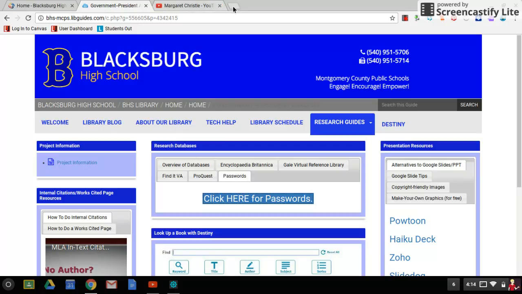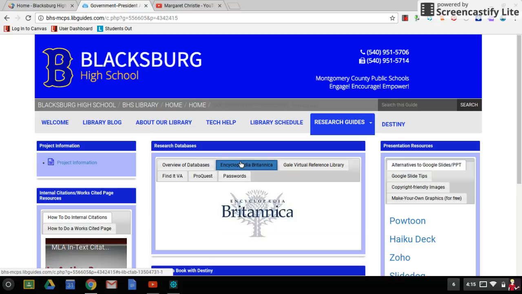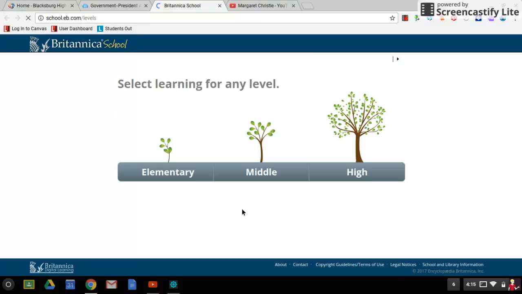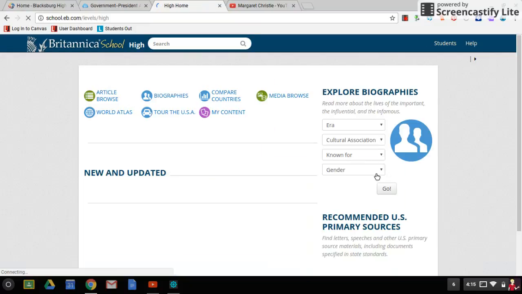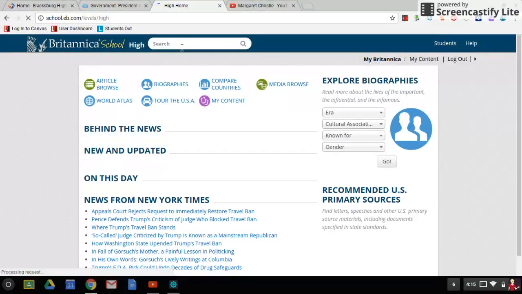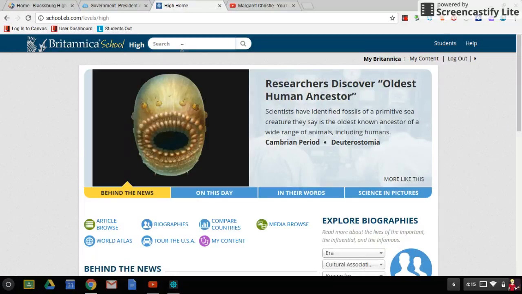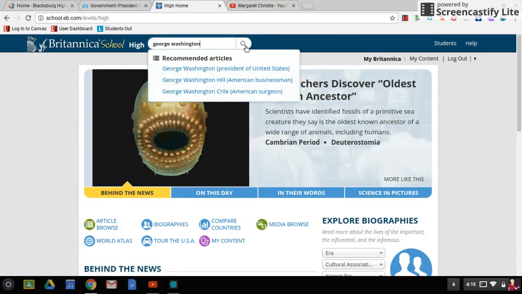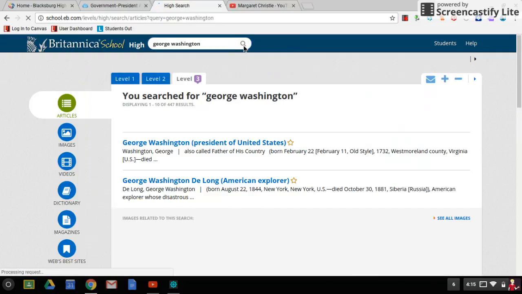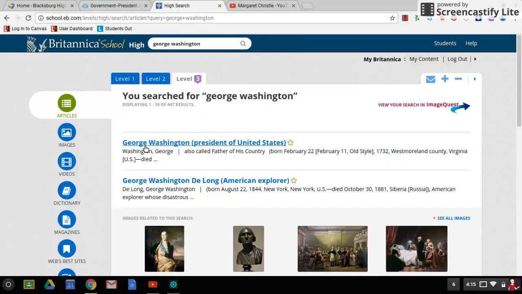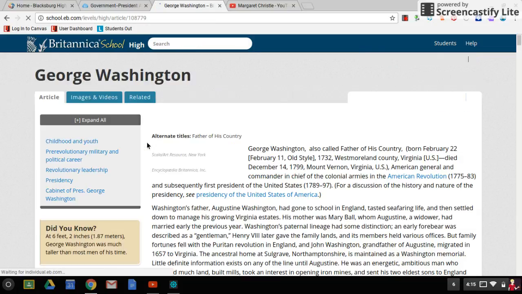The first one is really just an encyclopedia. It's our subscription to Encyclopedia Britannica. Click the image. You'll want the high school. And you do nothing more than do your topic search right up here. So I'm going to just do George Washington. And you can see that his is the first one right here, President of the United States. And here's the article about George Washington.